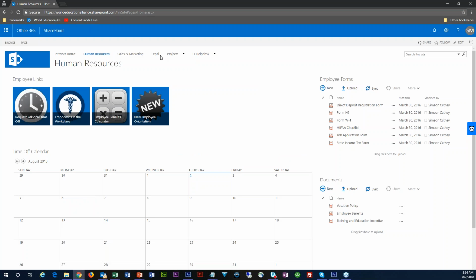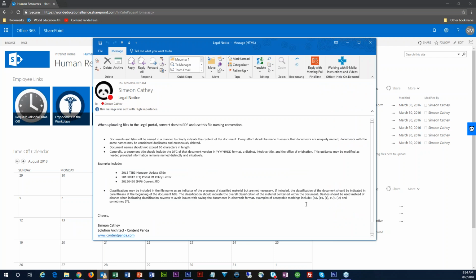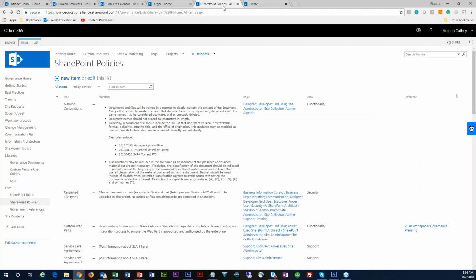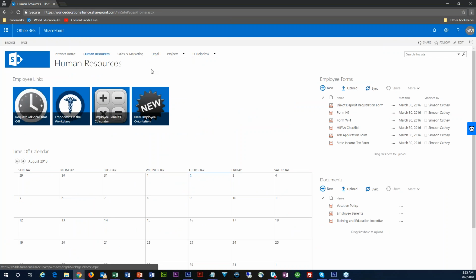And this is an area where I showed you that email earlier that explained my file naming conventions I'm supposed to follow. I'm supposed to convert my documents to PDFs when I upload them, and use this particular file naming convention. It turns out there's also a SharePoint policy on my SharePoint site with that exact same information. Now, as a department lead coming into the legal site where I'm uploading my quarterly documents, that's going to be a challenge for me to remember.